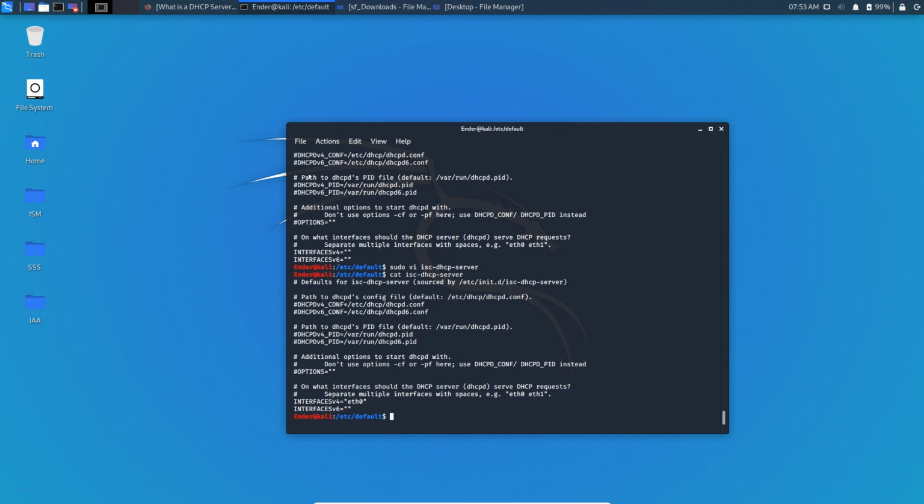And next up, we're going to have to move to the etc DHCP folder and take a backup of our DHCP configuration file, and then edit not the backup but the first file, and make some changes. So let's do that. Go to etc DHCP.